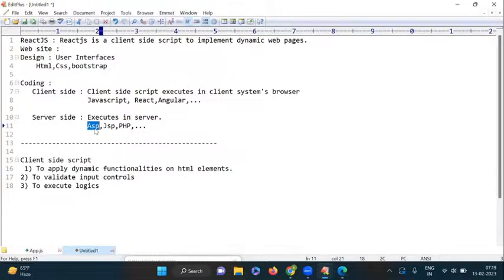If it is a server-side script, then every time the request goes to the server and the response comes back to the browser. This entire request and response takes some time. So that's why the performance of client-side script is very, very much faster than server-side script. You got it. And due to that reason, most of the logics in web applications we implement with client-side scripts only. Is it clear?